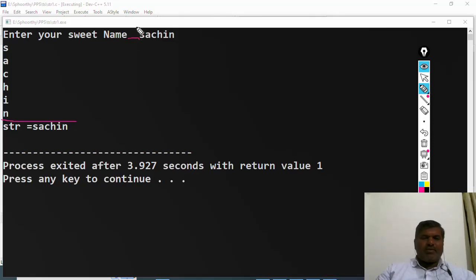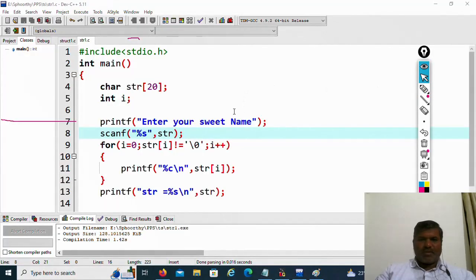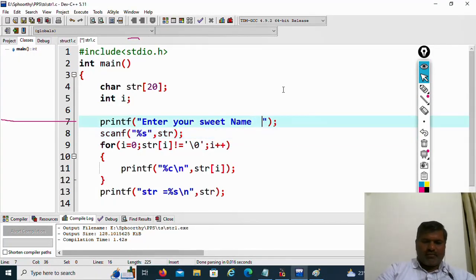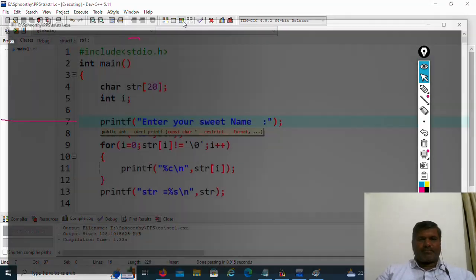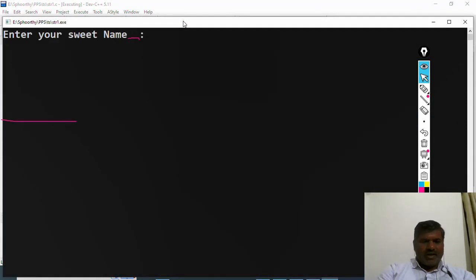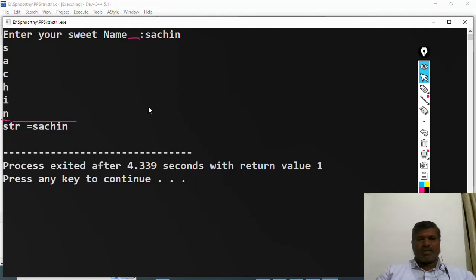If you are using some other editor and you use a space, it will not read the string. You should be careful while using this. We should not give a space, because some editors will not support this. So better, instead of giving the space, save your program, compile and run the program. Here, directly after the colon you can type Sachin, and it displays the output onto the screen.